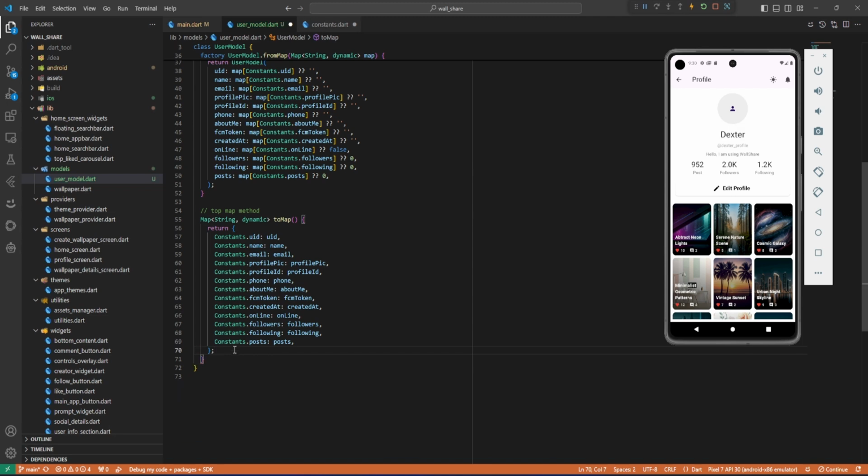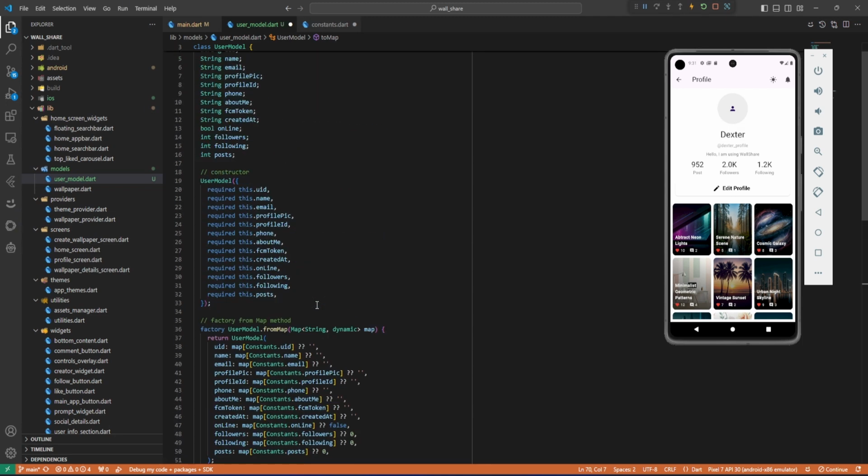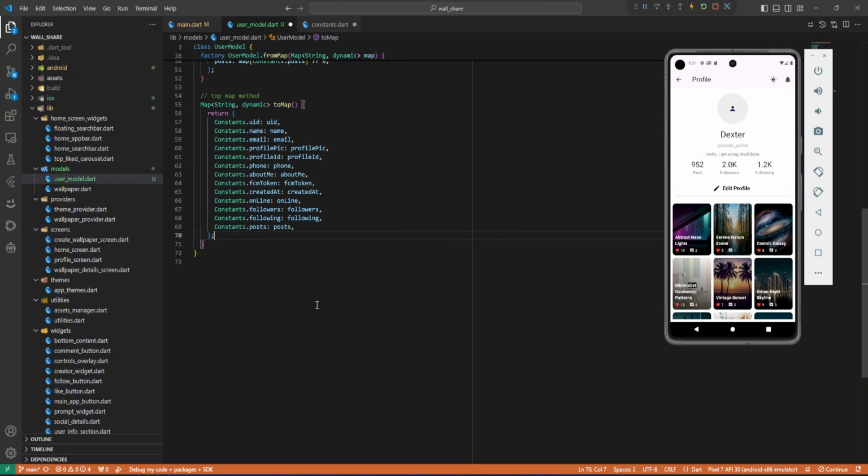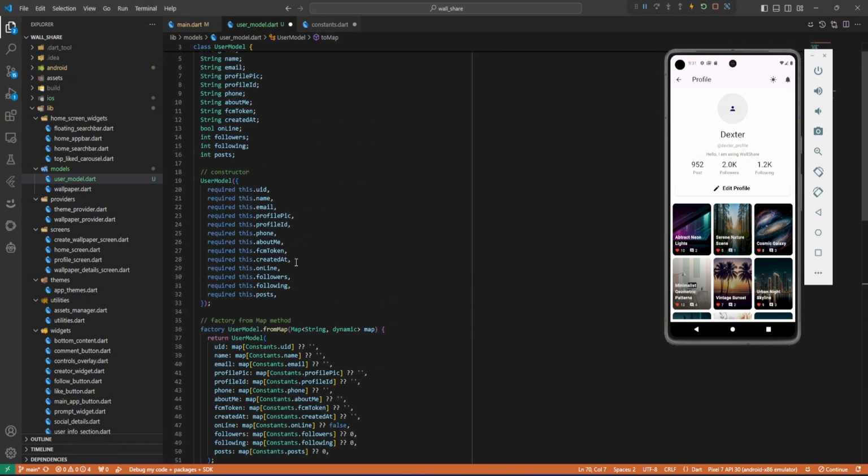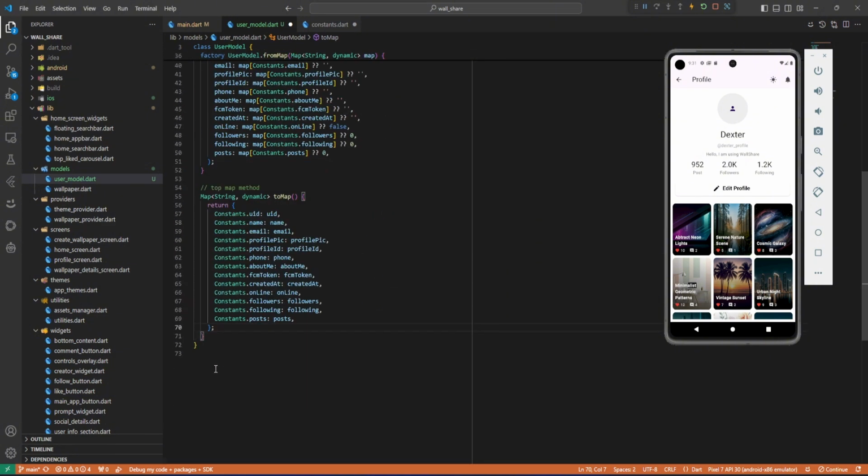Now once we close that, we just need to close this here and then close that there. So that's going to be the user model class. There's nothing else we need to do here. We're just going to create the user model class like this.